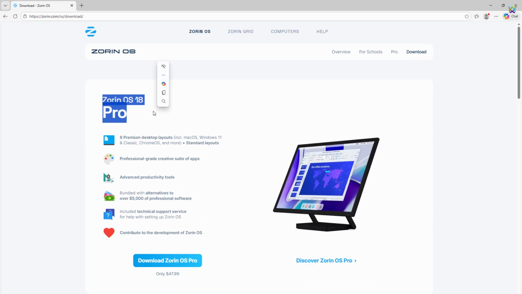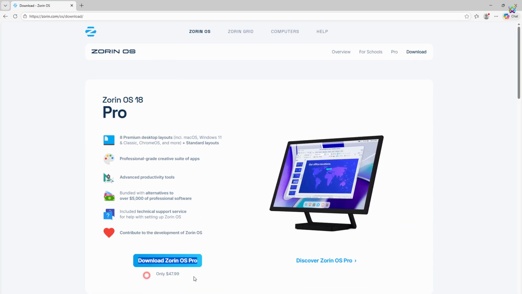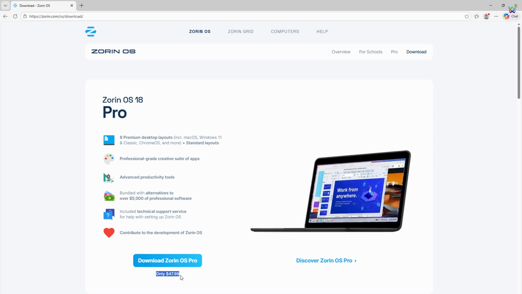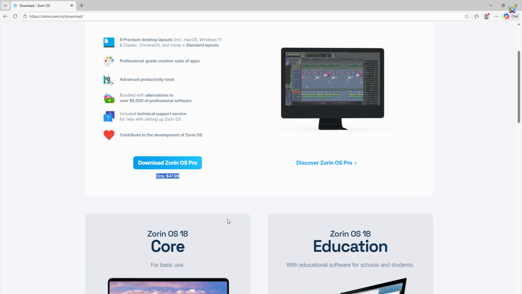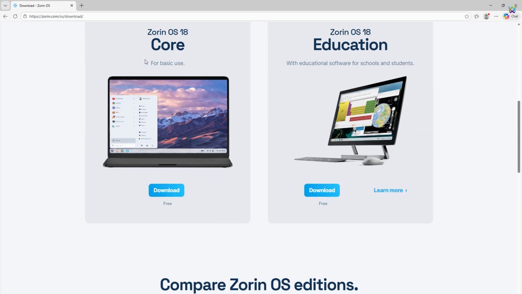Here, you can choose the Zorin OS edition that you want to install, such as Zorin OS Pro. This is a paid version, which comes with additional desktop layouts and some pre-installed software. If you only want to try it out or use it for basic purposes, you can download free editions such as Core or Education. In this video example, I will use the Education edition to perform the installation.